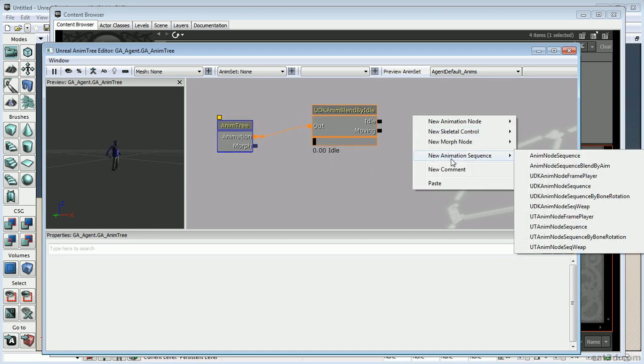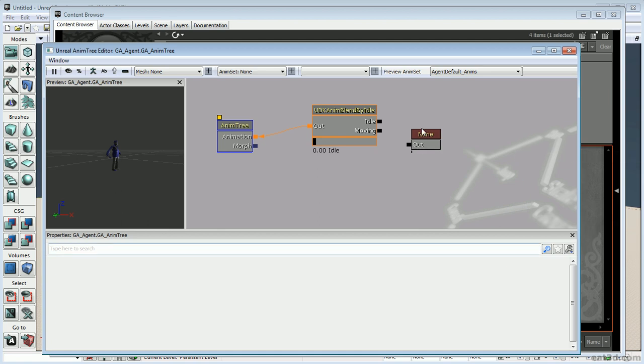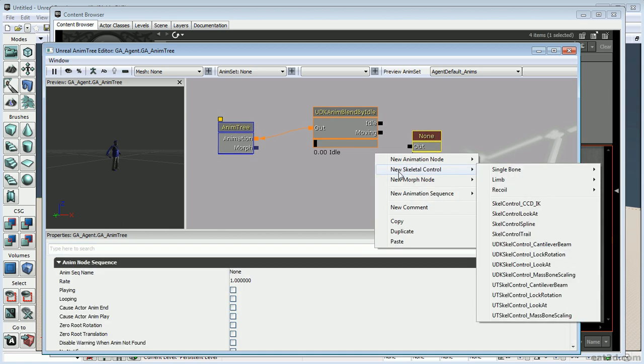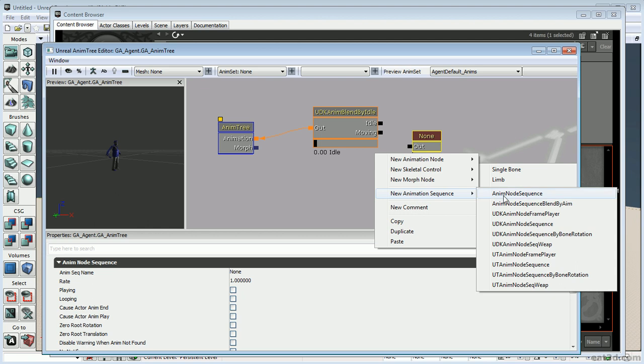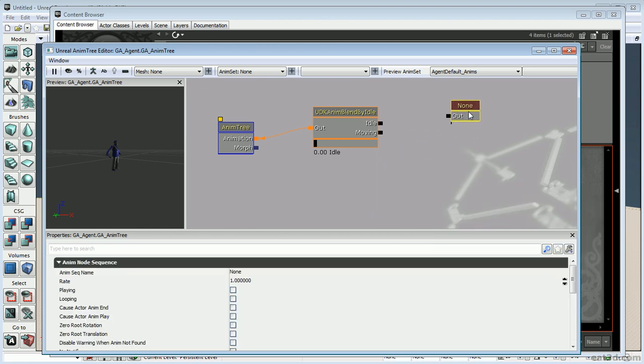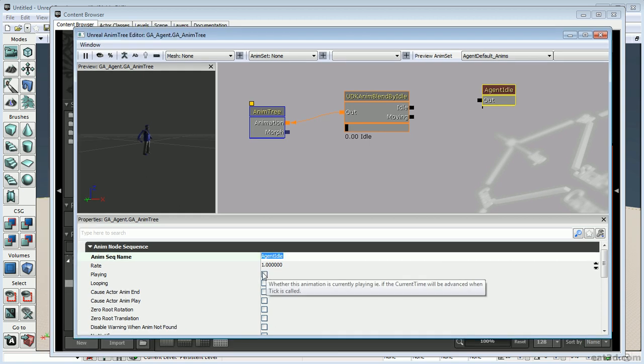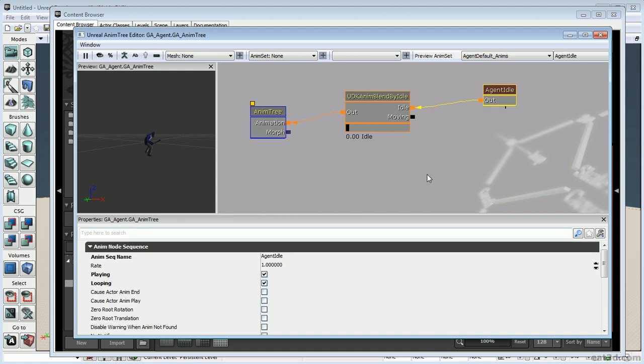Now we just need to create a couple of anim node sequences. And what I just did was go to right-click, new animation sequence, anim node sequence. And basically, this node right here is where we're going to tell it to look at our animation, the specific animation that we name that is in the anim set editor. So anim sequence name is agent idle. So obviously the idle is something that needs to loop, so I'm going to set it to playing, looping, and I'm going to plug it into idle. And right off the bat, we see that our character is moving.